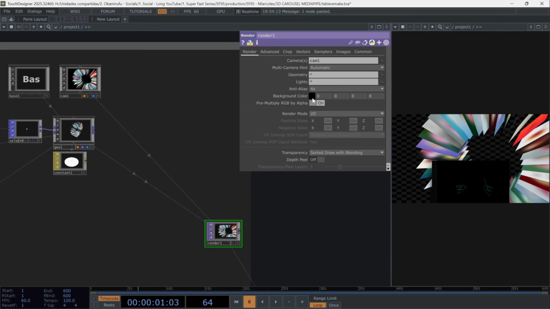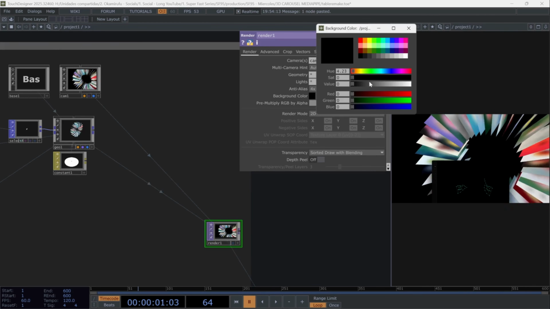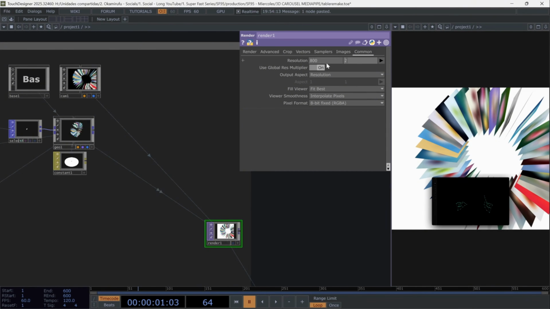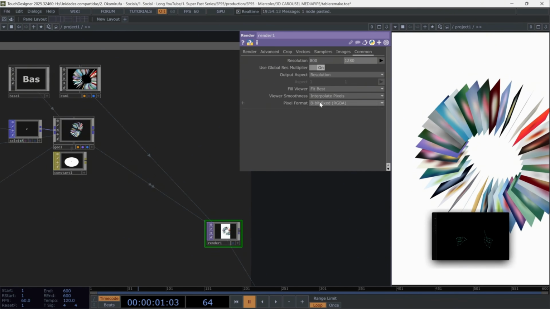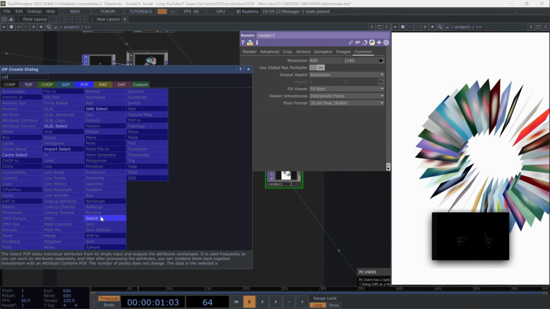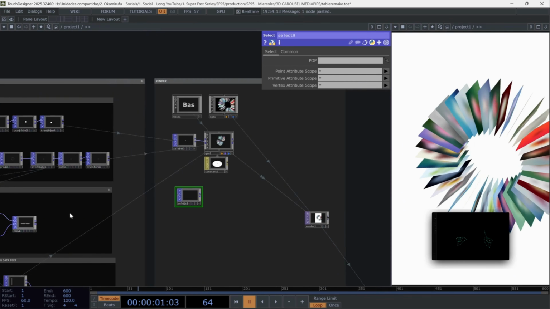Set the render top's background color to white and the resolution to 800 by 1280. Also choose 32-bit float pixel format. Create another select pop for targeting the circular copy pop for the black lines.